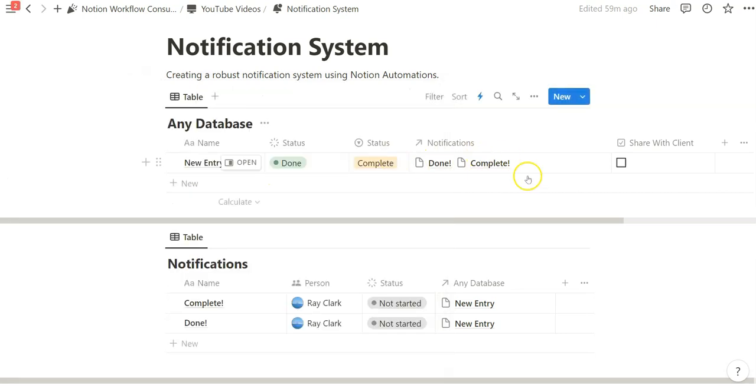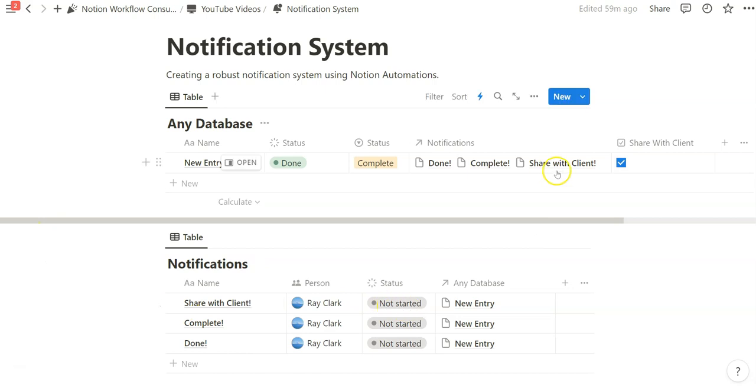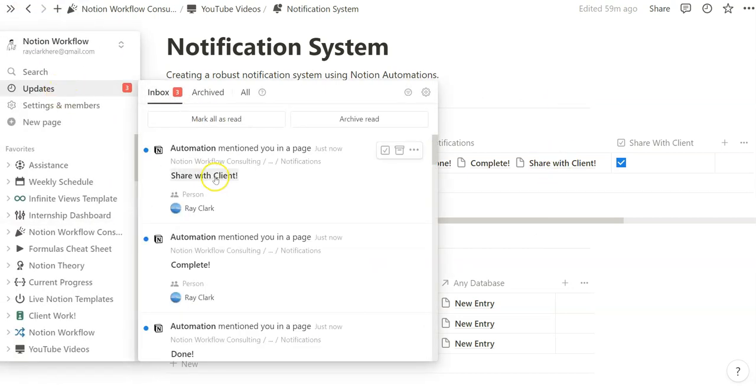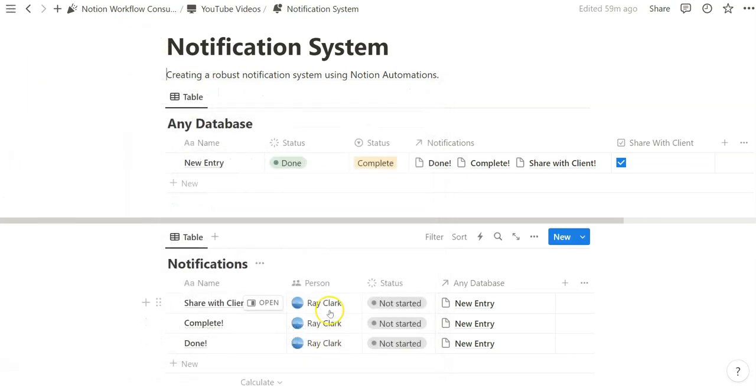Complete and done. The last thing I'll show is this checkbox where if you click on it, we have the last one, share with client, relationally connects here. And now we have a third update, that's just share with client. So now we have share with client, complete and done. And because I've made it so it tags me, it pops up on the updates here. Right? I'm gonna mark as read. You can see the person there.